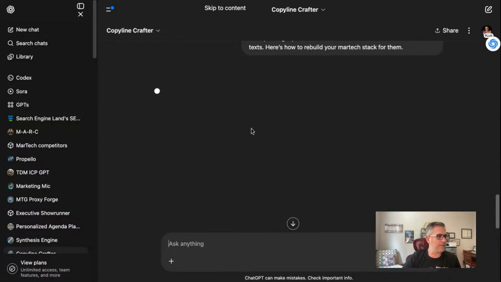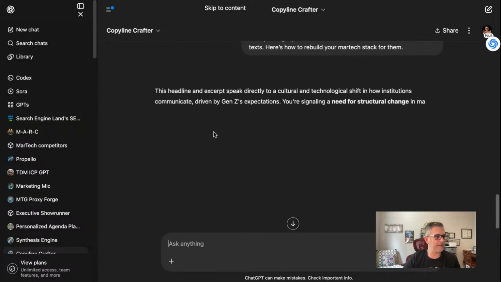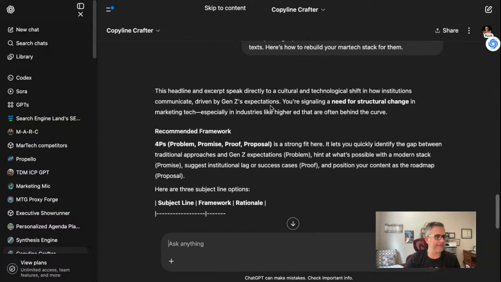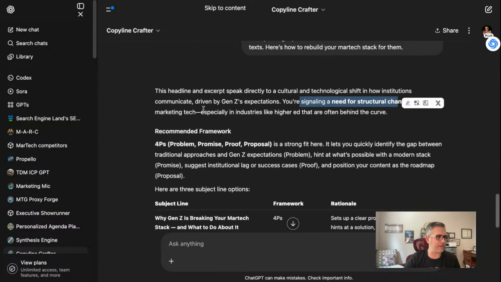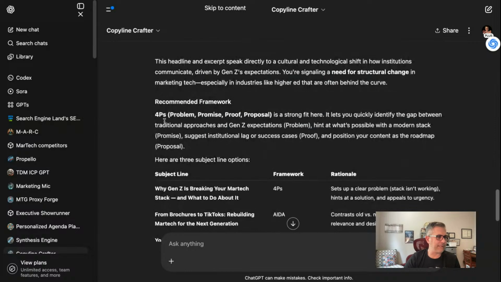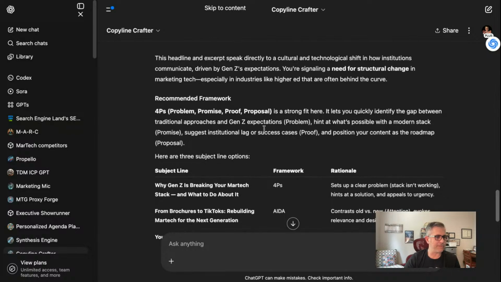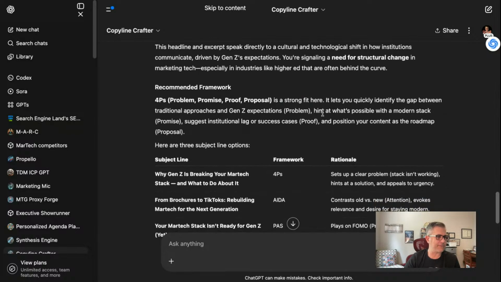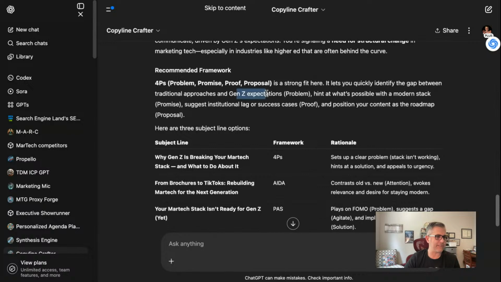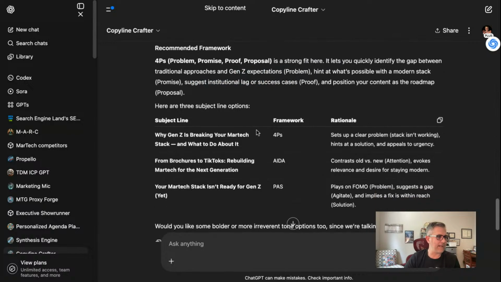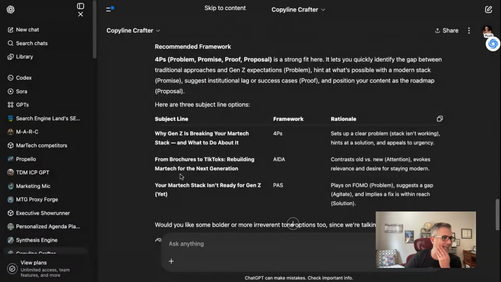What's it going to do? Signaling a need for structural change in marketing tech. The 4 Ps, problem, promise, proof, and proposal, is a strong fit here. Lets you quickly identify the gap between traditional approaches, Gen Z expectations, institutional lag. Interesting. Why Gen Z is breaking your MarTech stack and what to do about it.